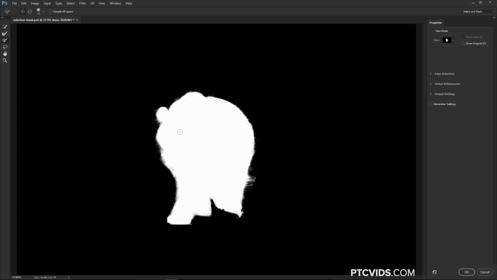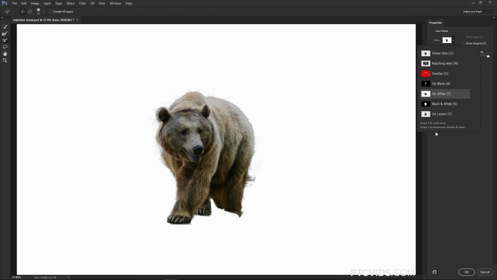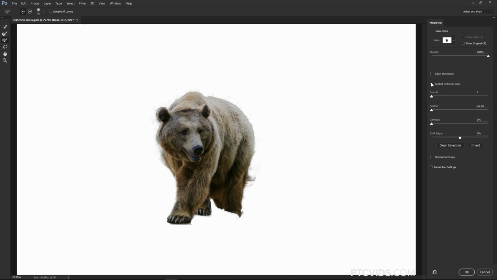So now that we've refined the selection, I'm going to go into the On White view. I'm going to use some global refinements. In some cases, you may want to smooth your selection. In this case, I don't think it's necessary, so I'm just going to leave it at 0. You can feather it, contrast, or shift the edge. I'm going to shift the edge and I'm going to do negative values just to remove that outline that we had around the bear.